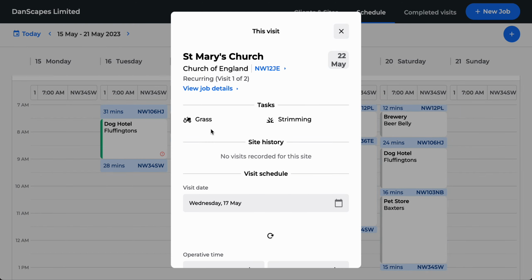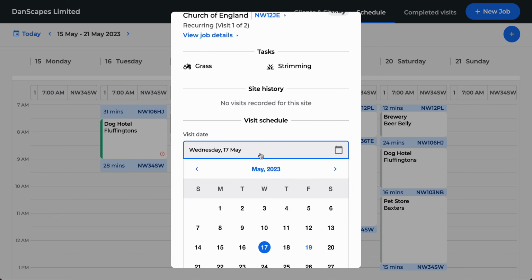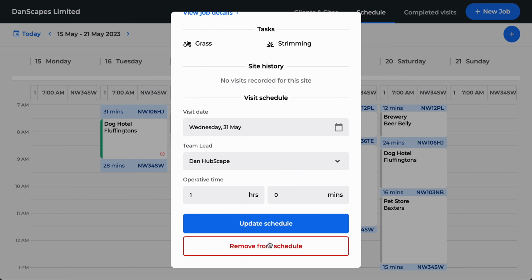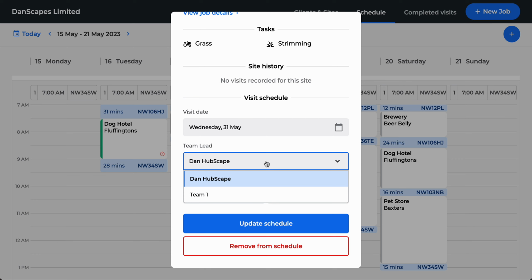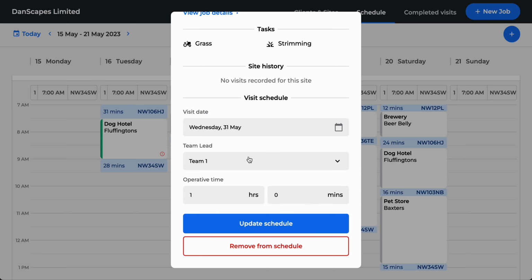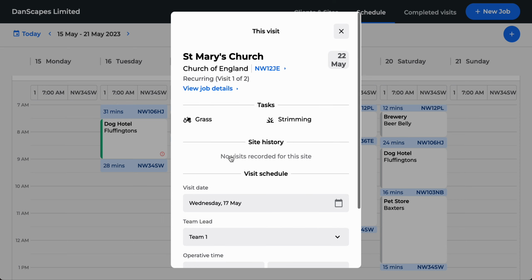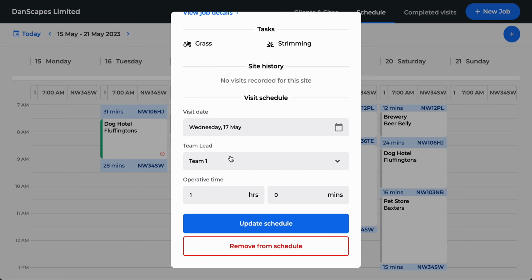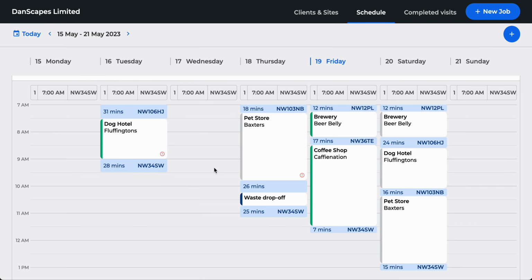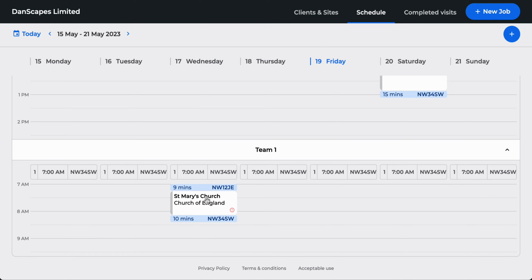Or if you want to move it to a date that's really far in the future, just click on that job and then bring up the date picker, and you can do it in 2 weeks' time. You could also change the team lead as well. I am going to keep it the same day, but I'm going to move it to the other team lead, which I could do by dragging and dropping to the schedule below, or I can do it like this by clicking on the visit tile and updating the info. So I'll do that. You can see it's disappeared from Wednesday and it's now appeared in Team 1's schedule for Wednesday.